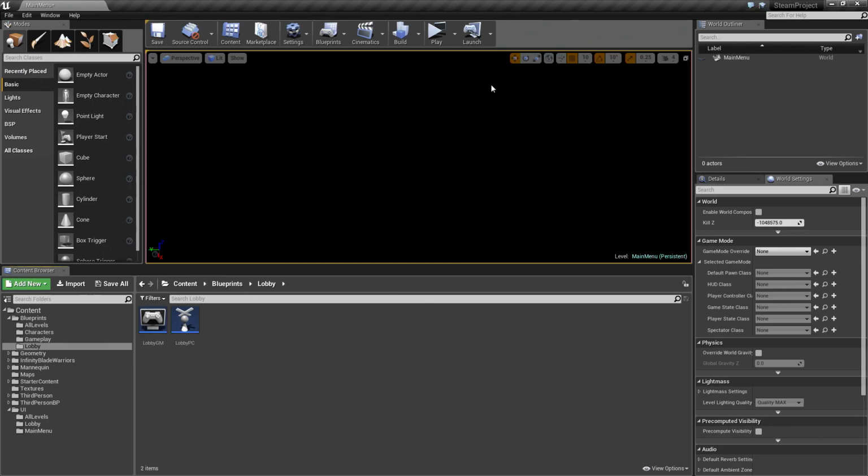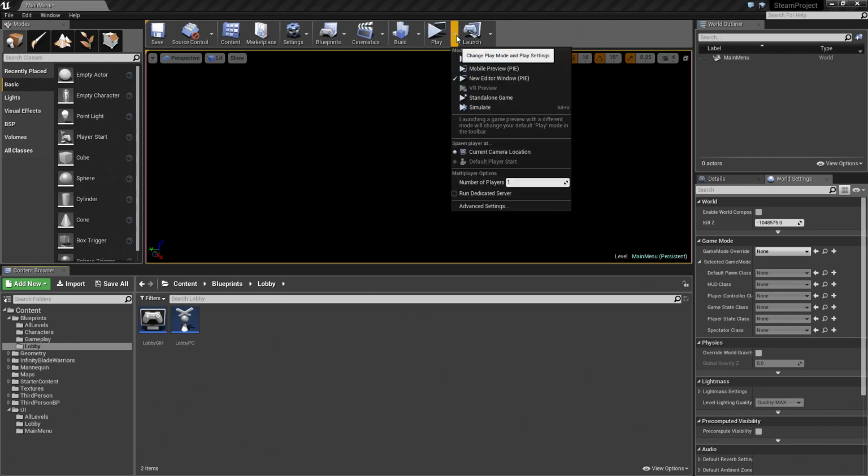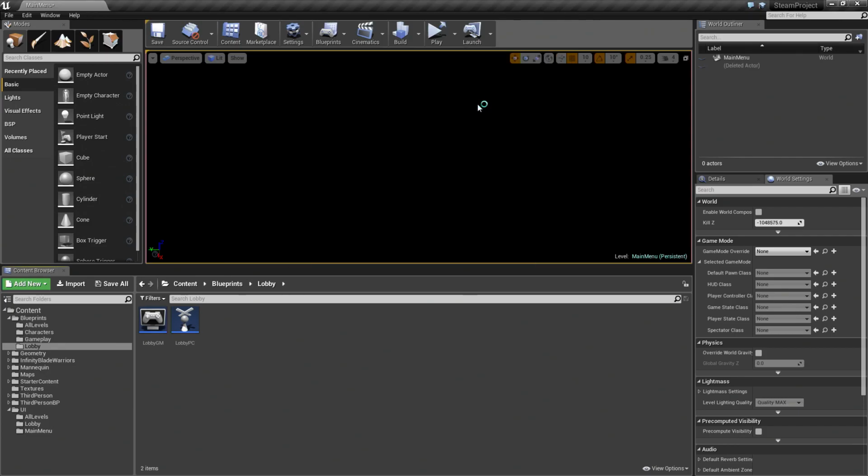Greetings everyone, welcome back. In the previous video we were working inside the lobby game mode and we got to the point where we can display our lobby menu. Real quick refresher here. I'm actually going to do a standalone to demonstrate this as well. So let me do a standalone version of the game. It's going to load off screen here for a second and I'll bring it in.